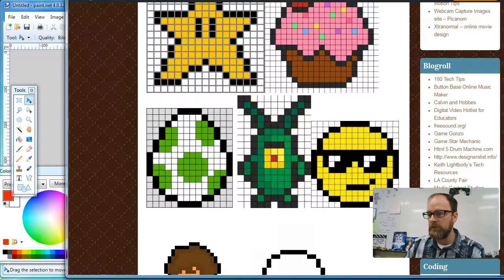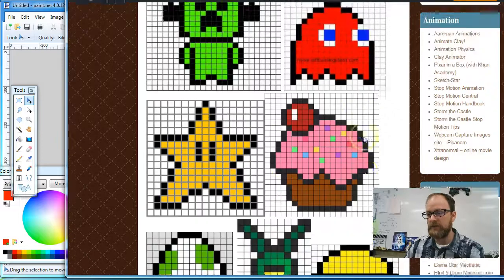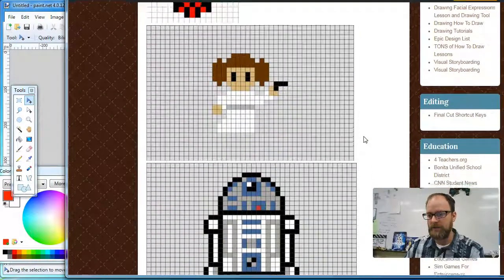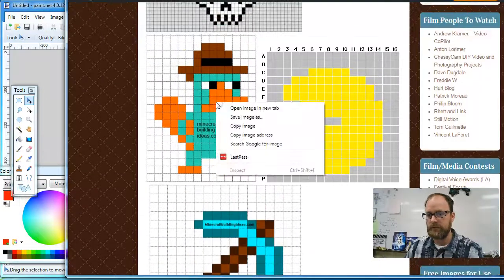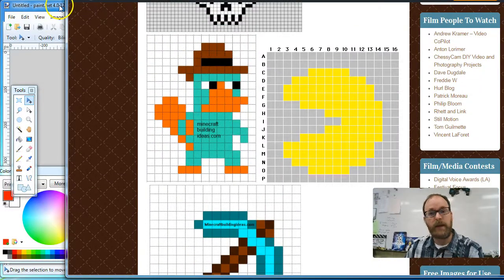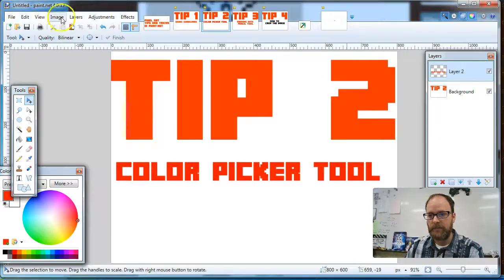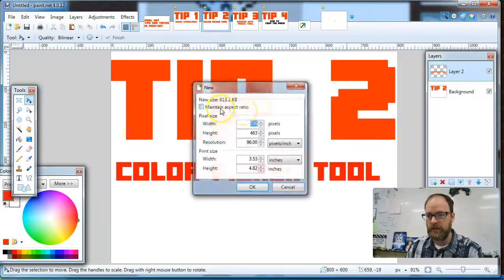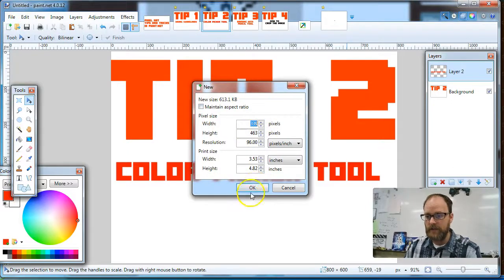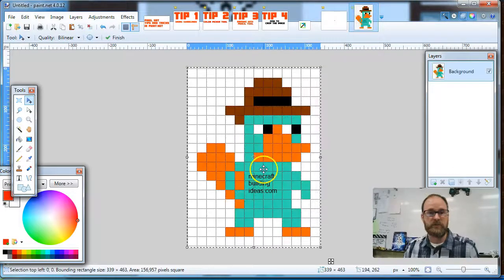So what I'll do is I'm going to find a picture that has a lot of colors in it. Okay, Perry the Platypus. So I'm going to copy this image, and I'm going to come back over to Paint.net, and I'm going to go to File, New. Whenever you do File, New, you can click the plus sign. Say OK. It's going to automatically create an image that's the exact size of the picture you copied.